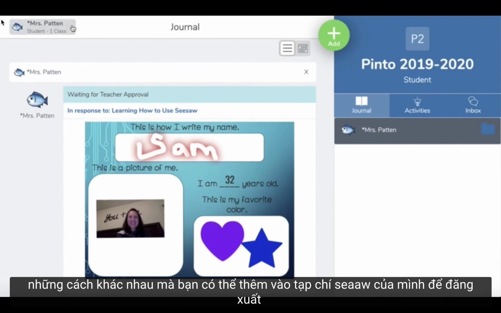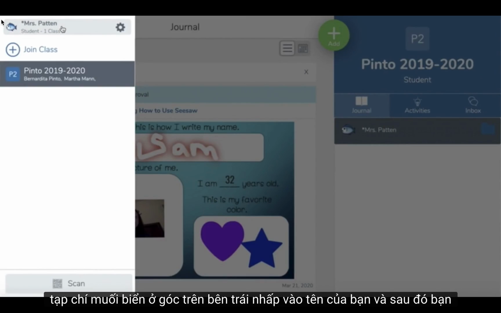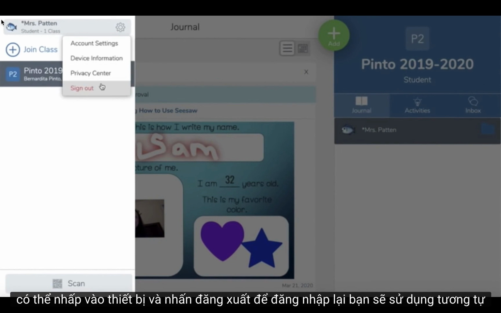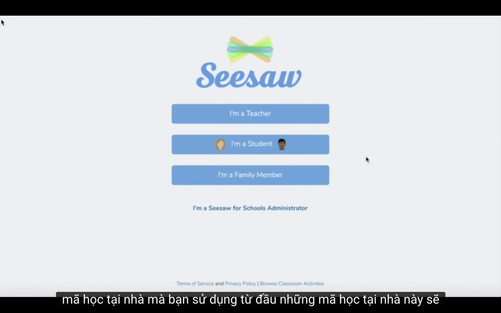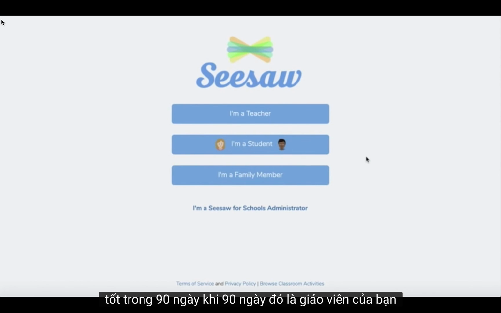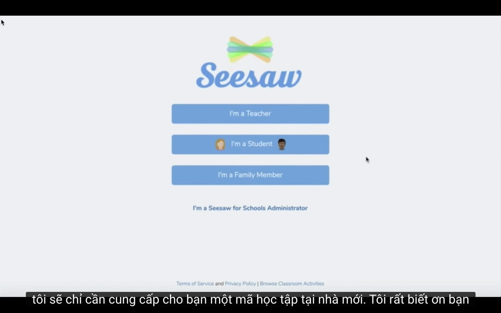To log out of your Seesaw journal, in the top left-hand corner, you click on your name, and then you can click on the gear and press Sign Out. To sign back in, you will use the same home learning code that you used from the beginning. These home learning codes will be good for 90 days. Once those 90 days are up, your teacher will just need to give you a new home learning code.